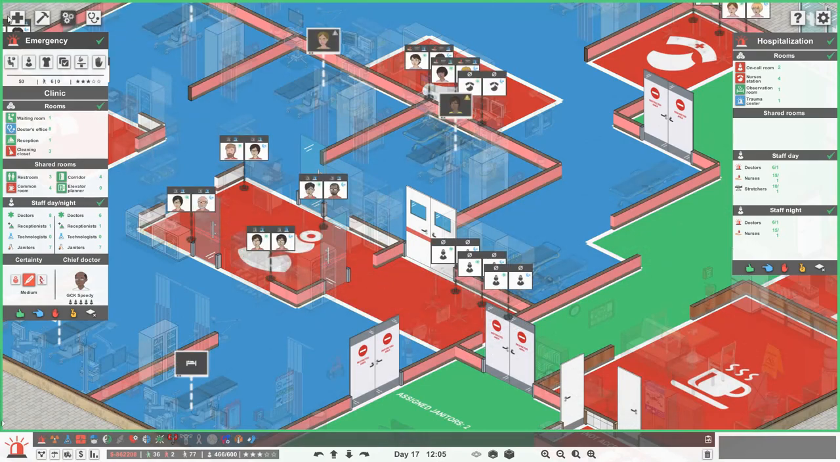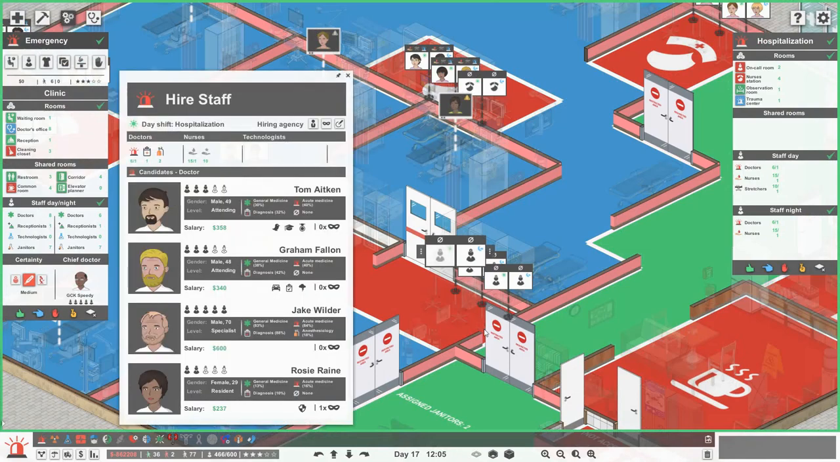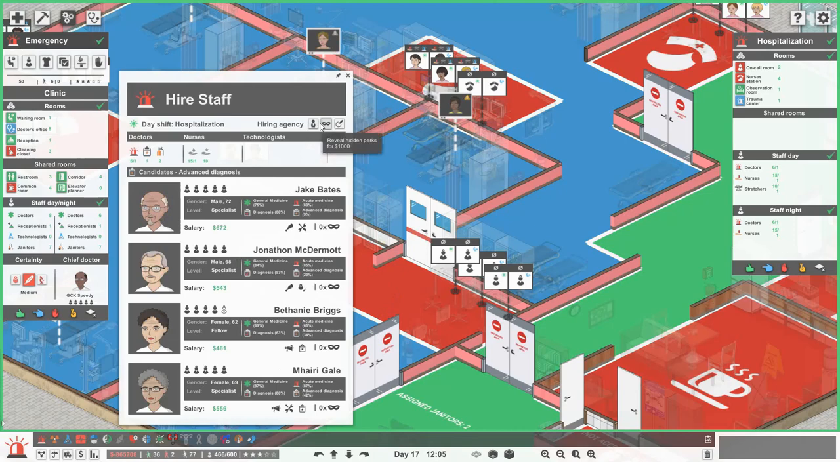It's going to be a bit of an odd shape, obviously, but that's good. Right. So we're going to need some good trauma doctors in here. Now, I am actually going to go for some doctors with advanced diagnosis. I just feel like it would be good to have some doctors in here which have that skill as well. So, I mean, they're all crap.